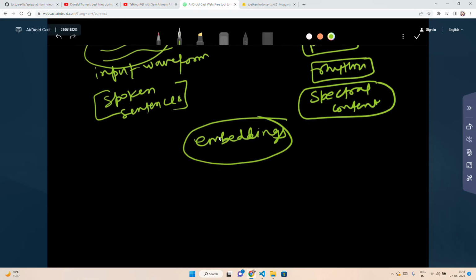Every language has different types of phonemes as well. English has some phonemes, and other languages have others. These are all, I think, managed by an organization as well, for all these phonemes.